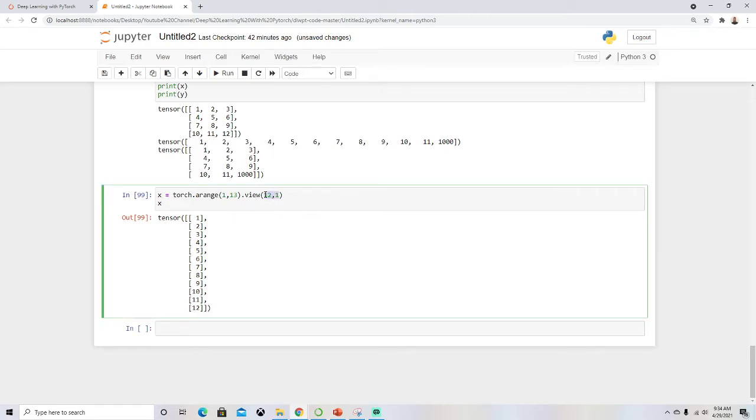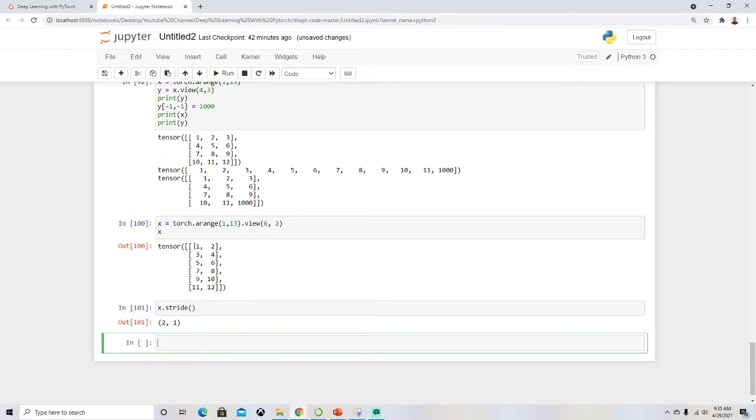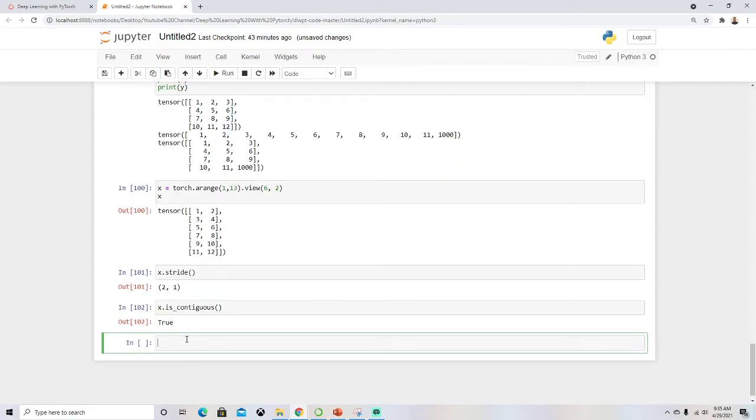But let's go back to the original, which was 6, 2. Okay. What's the stride of this? The view is that. Is the stride the same as the view? No, it's not. It's 2 and 1. So every 2, we drop to a new row. Every 1, we go to a new column. So to reiterate that point, is x contiguous here? Yes, it will be. We never did the transpose, so if we're not doing the transpose, the matrix is still going to be contiguous.